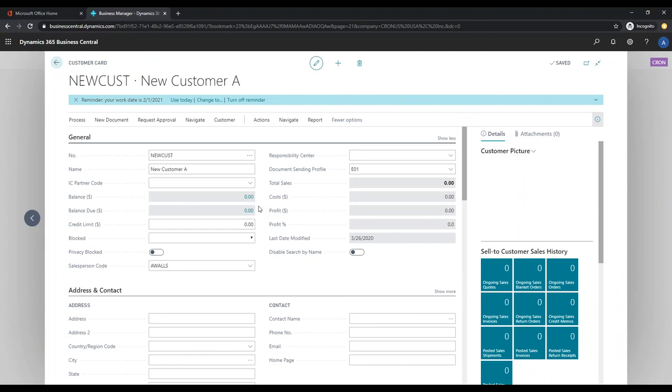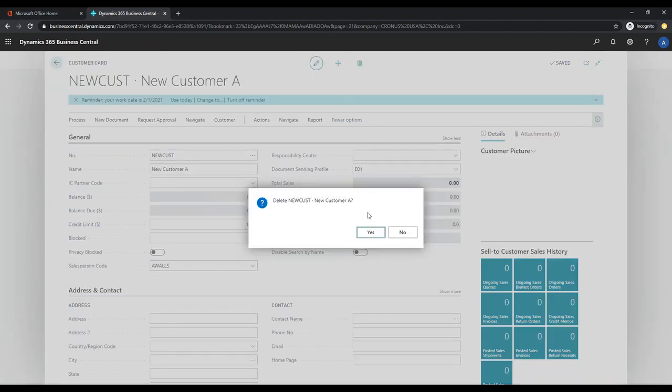Now we can delete the customer if we'd like. If you have any transactions, even if the balance is completely zero, or if you reversed the transaction, you can't delete a customer. But if there's absolutely no record of any transactions, you can delete the customer by just simply hitting the trash can here.